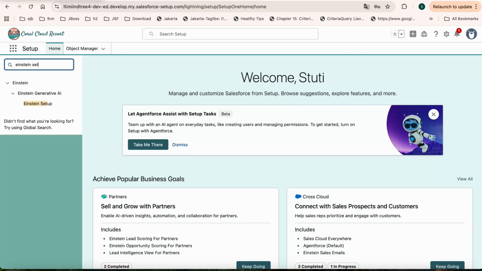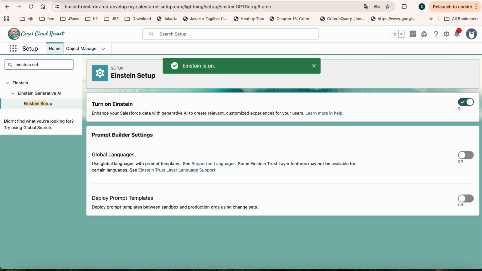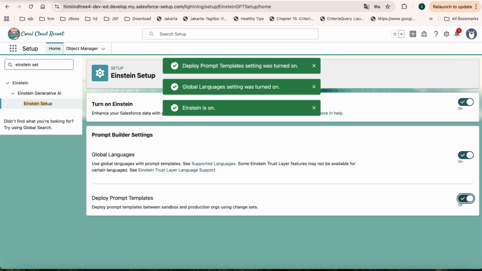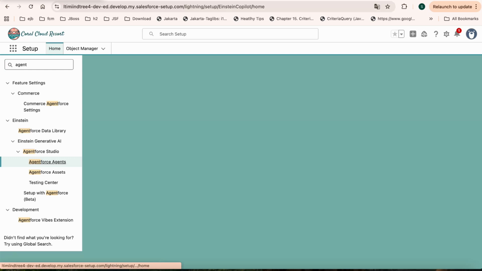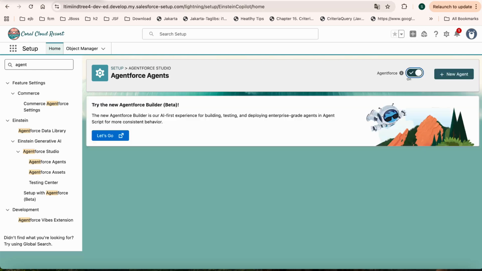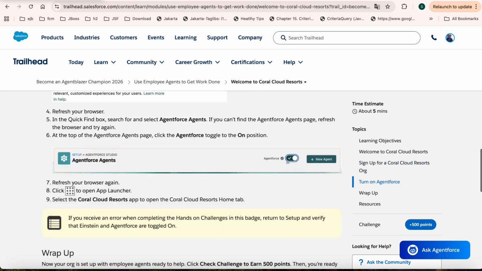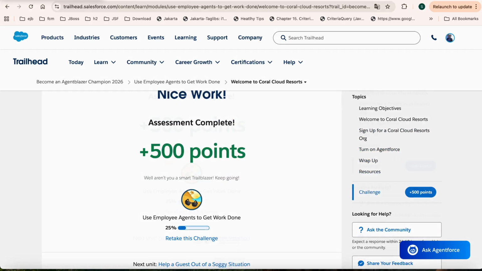In Salesforce, go to Setup, Launch Einstein Setup. Turn on all three options: Einstein Prompt Builder, enable Agentforce integration. Navigate to Agentforce agents. Toggle the switch to enable integration. And with that, we wrap up the Welcome to Coral Cloud Resorts module.